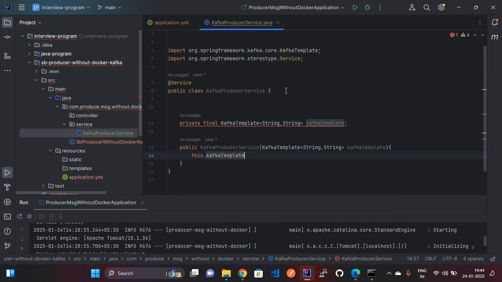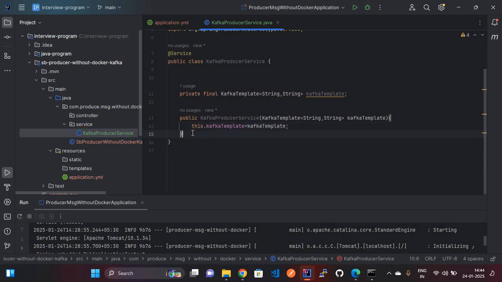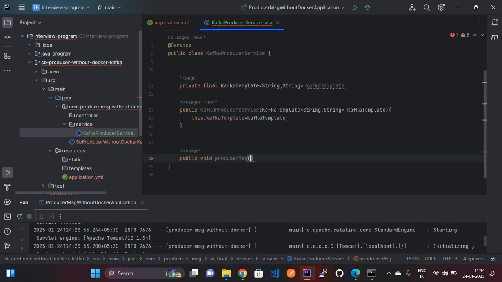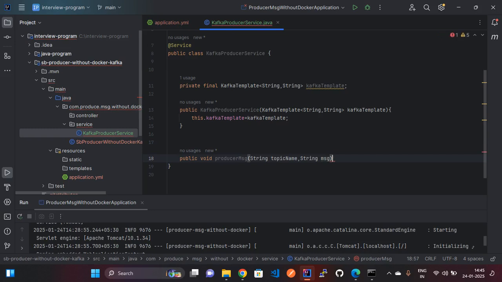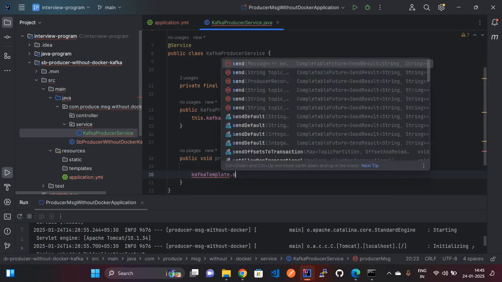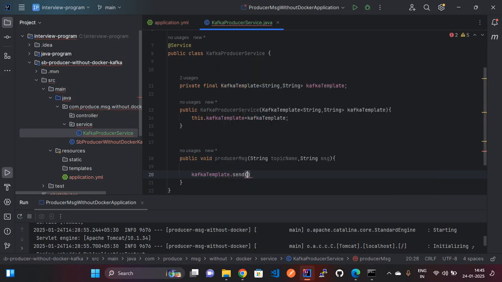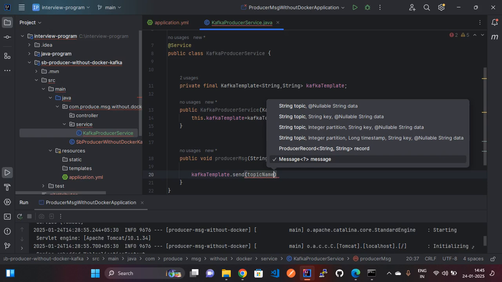This.kafkaTemplate. Now Kafka template is initialized. Now let's go and produce a message. Here we are passing the topic name, comma, string message. kafkaTemplate.send. Here we will pass the first topic name, then the message.